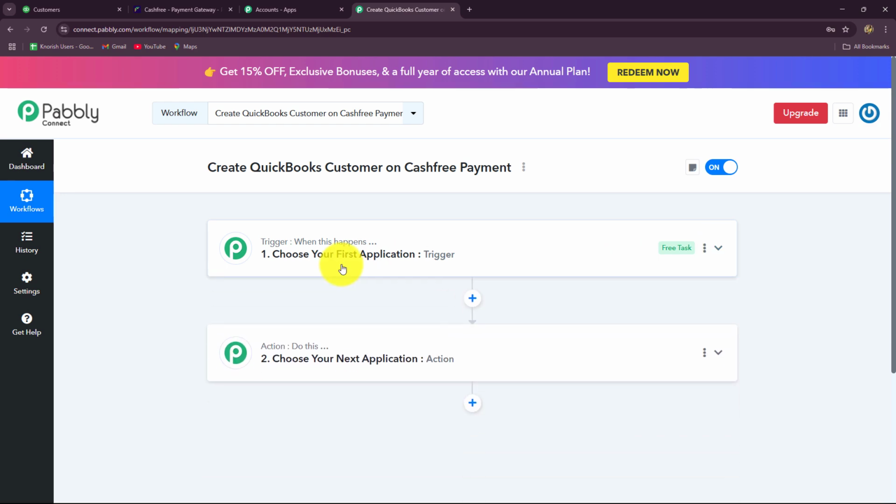For that, I'm going to take Cashfree in my trigger and QuickBooks in my action step. So when I set up the connection between these two applications with the help of Pabbly Connect, I will see that the action is going to follow what the trigger commands. Because when the trigger happens, that means when the payment is received in Cashfree, then only the customer will also be added in QuickBooks, otherwise not. So after understanding the whole concept of trigger and action, let us start creating our automation step by step.